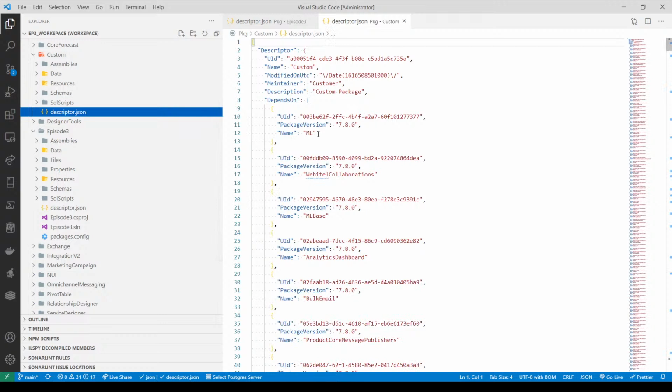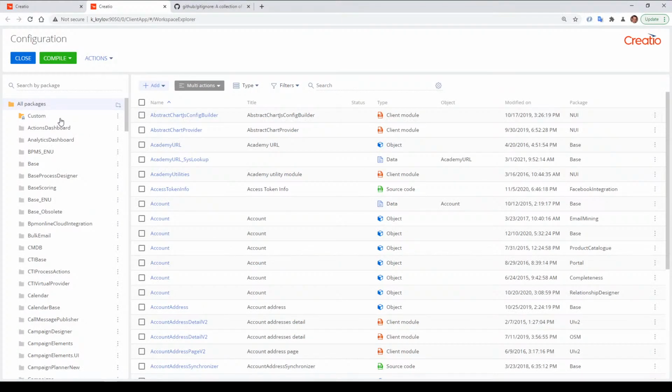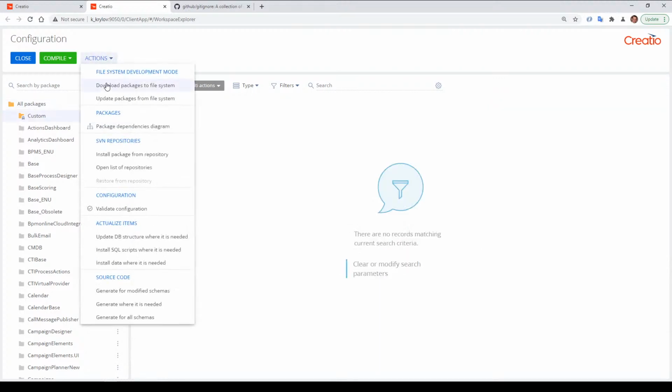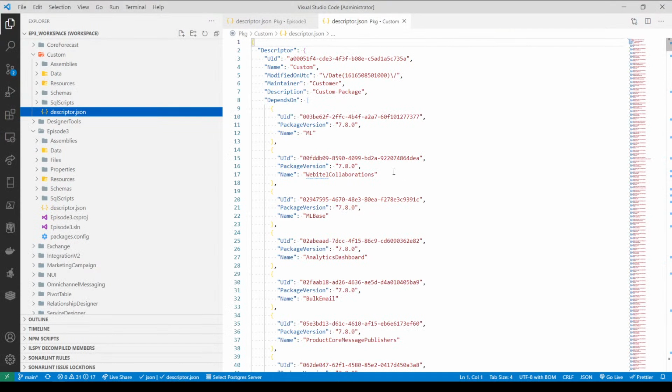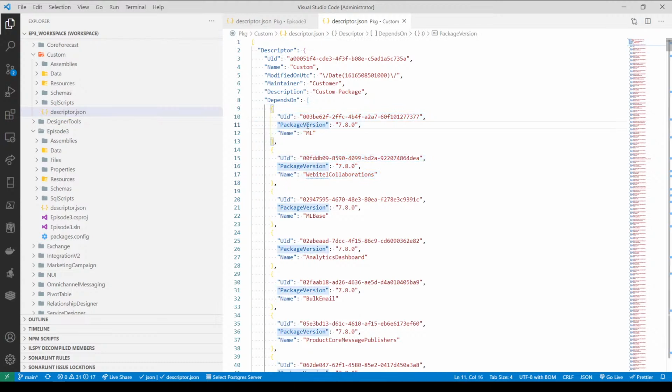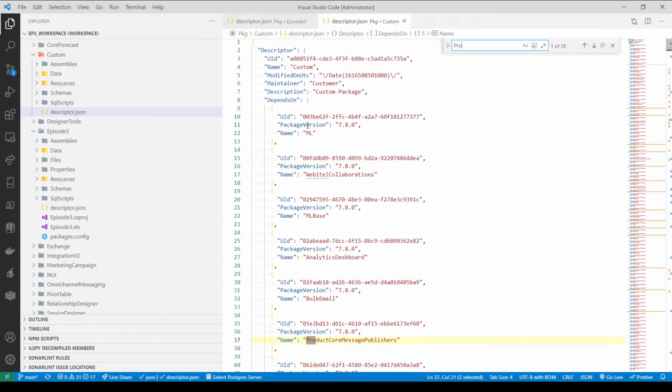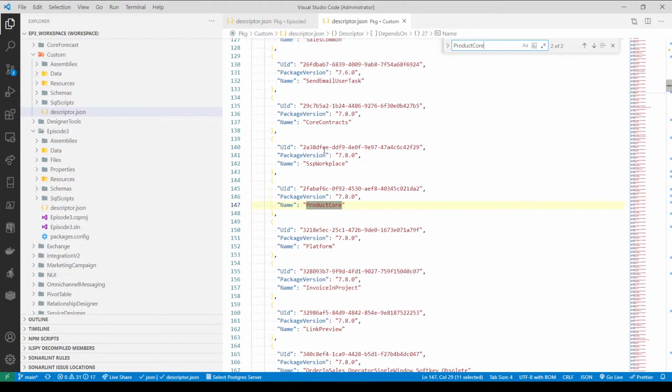Now, you might know that a descriptor defines the package's dependencies. The custom package depends on every other package; there is an explicit dependency listed in the application. Let's quickly take a look at this dependency. If we go under custom package and say actions, package dependency diagram, you will see that once the system builds that, everything connects into custom. The way you express this dependency is simply through this descriptor JSON. Every single package that exists will be listed here as my dependency. The package that I want to use for my dependency for today's demonstration is going to be called product core. Product core. There are a couple of ones that the search will pick up.